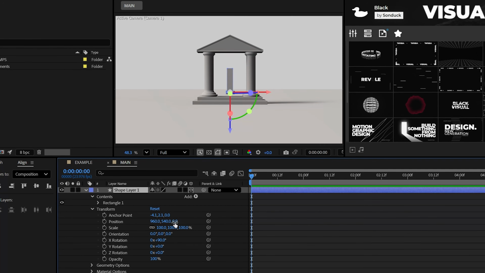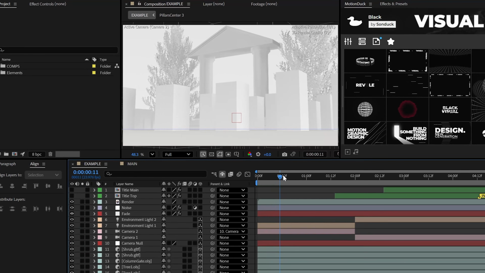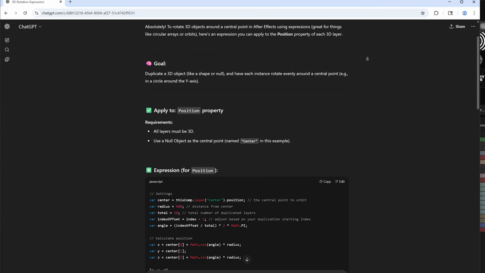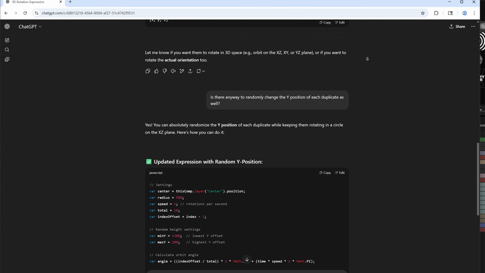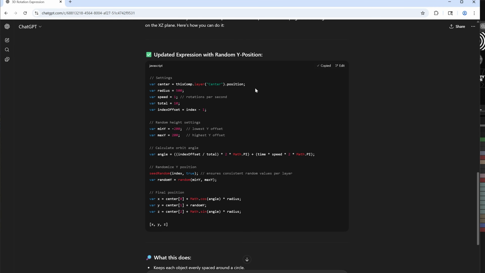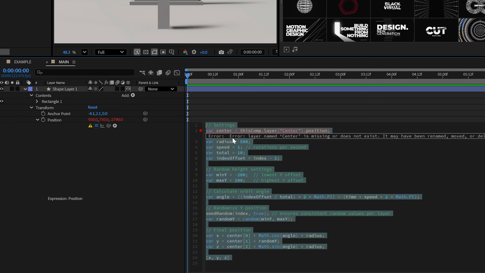It's up to you if you want to reposition these types of objects around your scene, but since I want to have this duplicated around the center of our columns here, we can use an expression written by our future overlord to save us from the mundane task of duplicating this like a million times. So you can copy this expression from the description and alt-click the stopwatch for position and paste it right here.